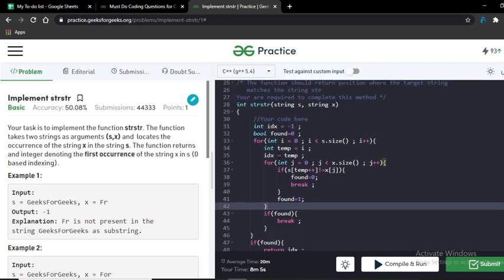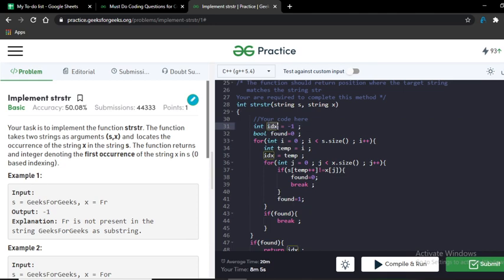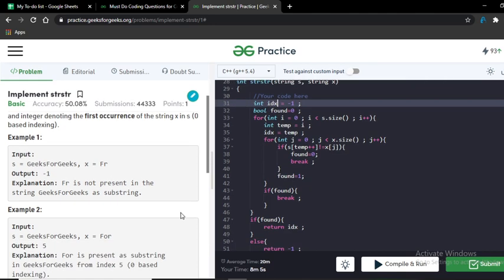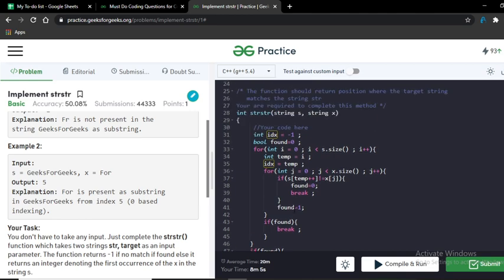Fine, let's have a look at the code. So we are given a function with the arguments string 1 and string 2. We have to find x as a substring in S. Fine. So this is our idx, which will return the answer, which is the first occurrence of the string. Found is the boolean. If we found the string, we will return idx, and this will be 1. Otherwise, we will return -1.